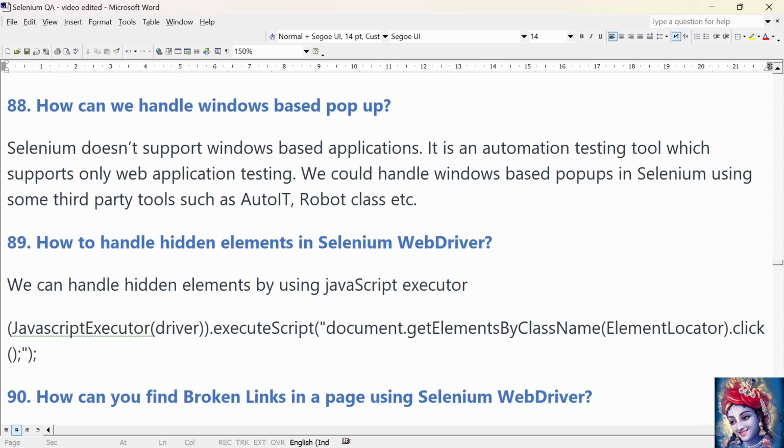The next question: how can we handle Windows-based pop-ups? Selenium doesn't support Windows-based applications. It is an automation testing tool which supports only web-based applications. We could handle Windows-based pop-ups in Selenium using some third-party tools like AutoIt and Robot class.